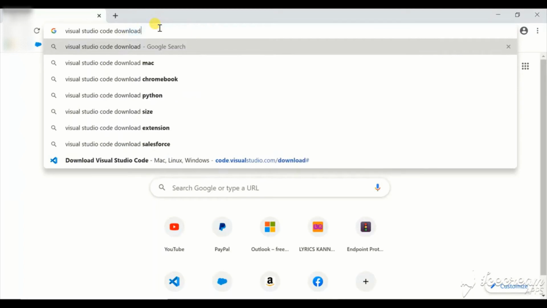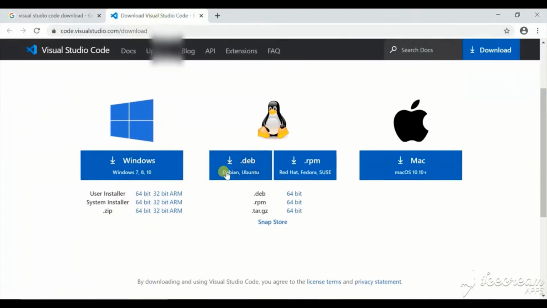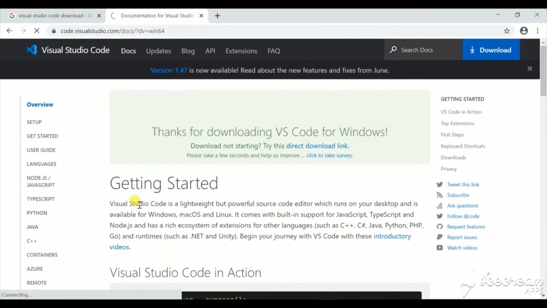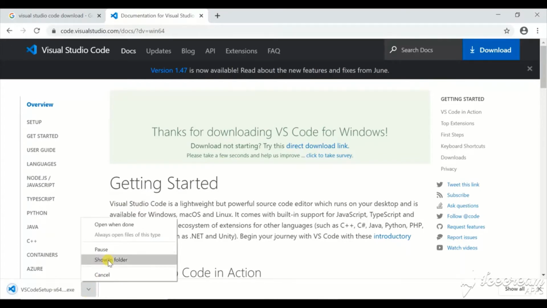IDE. Okay, as usual, let's go to Google and you get code.visualstudio.com. You go here, and based on your version of the operating system, or if you have Mac, you can download this. I have Windows, I'll go for system installer. I'll install it for all the users. Mine is 64-bit, so I'll download that. Download started. If not, you can follow this link, and let's wait for it to complete.